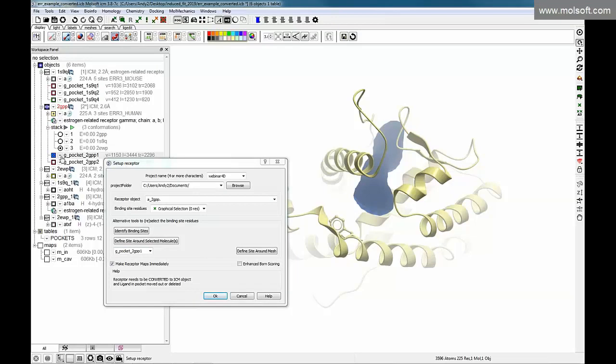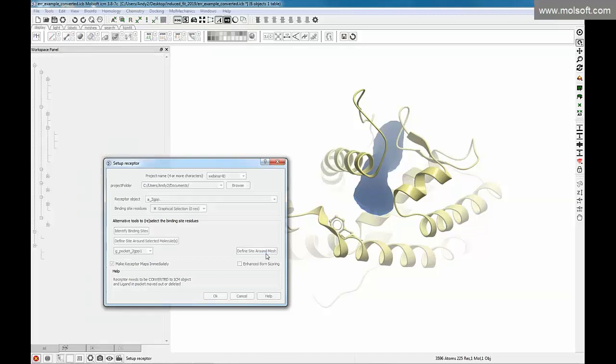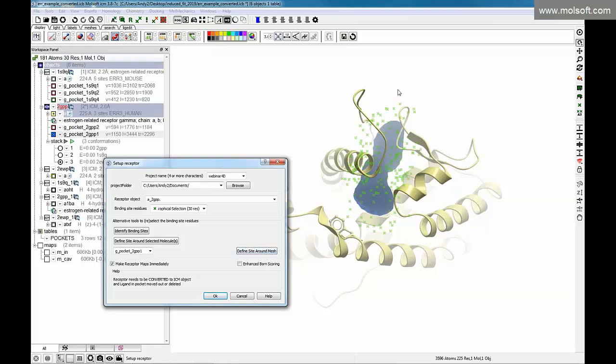The pocket is G_pocket2GPP, and we need to use the drop-down button here, and it says define site around a mesh. We call these meshes. And you go okay, so now you can see we have a selection around here.